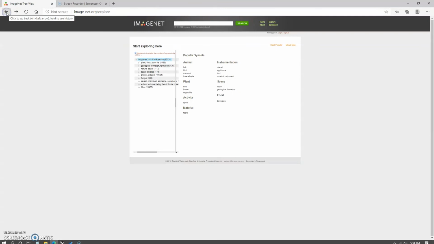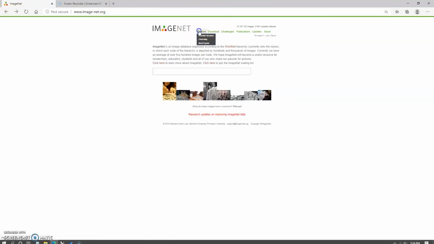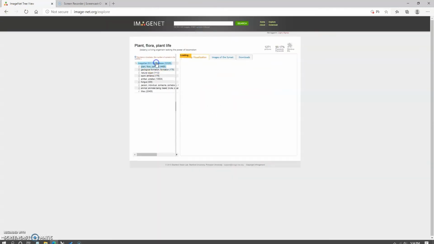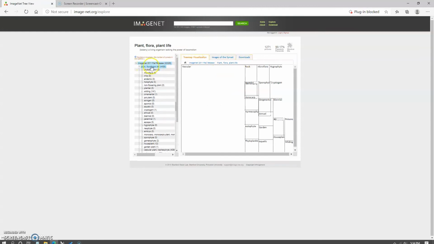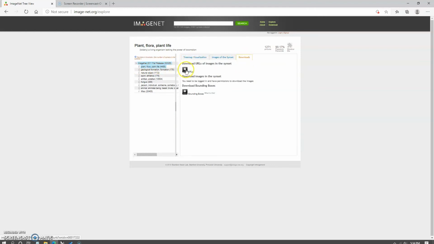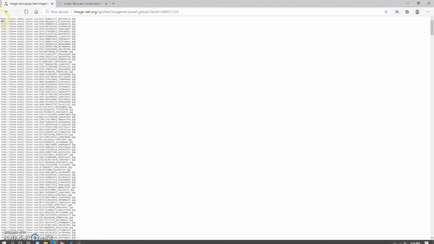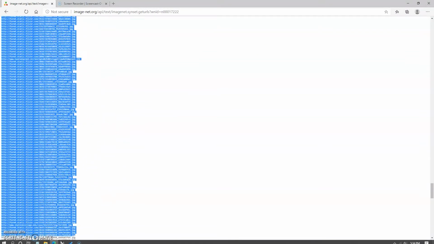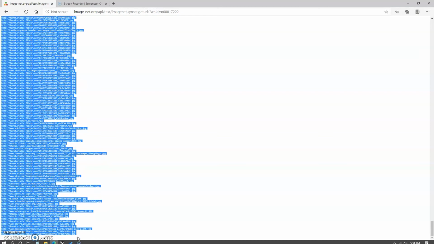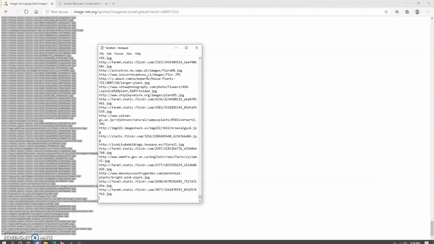This gives us some of the URLs in the set, so you can see that this set is actually pretty small. We can actually navigate to Explore, take all of the plant, flora, and plant life, which is 4,486 subcategories, go to Downloads, and then click Download URLs. So this is now all of the URLs associated with the plant, flora, and plant life in the Imagenet 14 million image dataset. So what we're going to do is actually just copy this into a note.